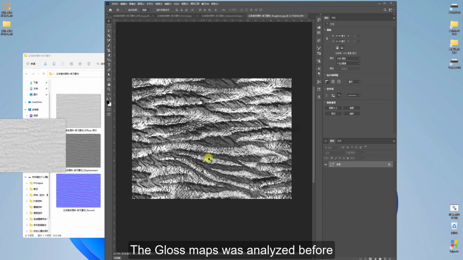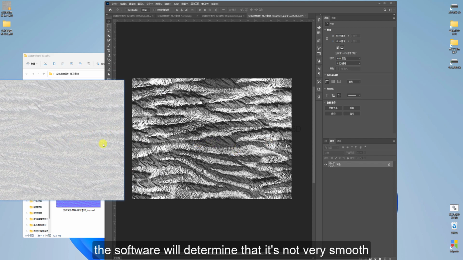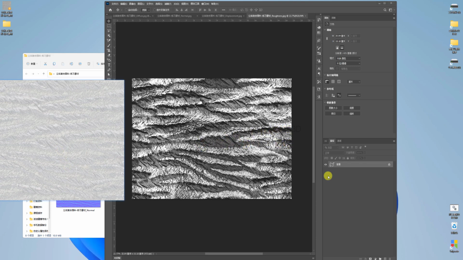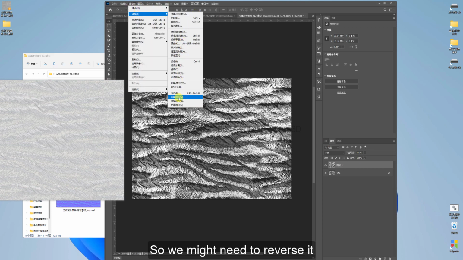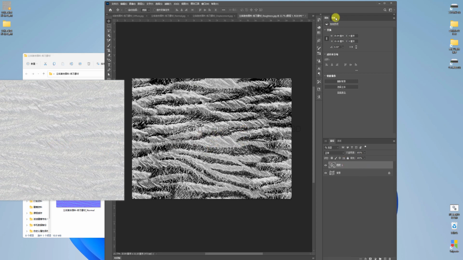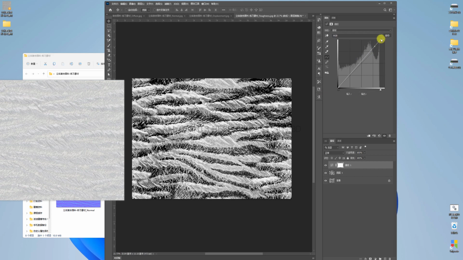The gloss map was analyzed before. Where the color is dark, the software will determine that it's not very smooth. Where the color is brighter, the system decides it is smoother. This map is clearly demarcated, but the shading is reversed, so we might need to reverse it. So the light and shade are in the right place. We can still enhance the brightness. That's much better.